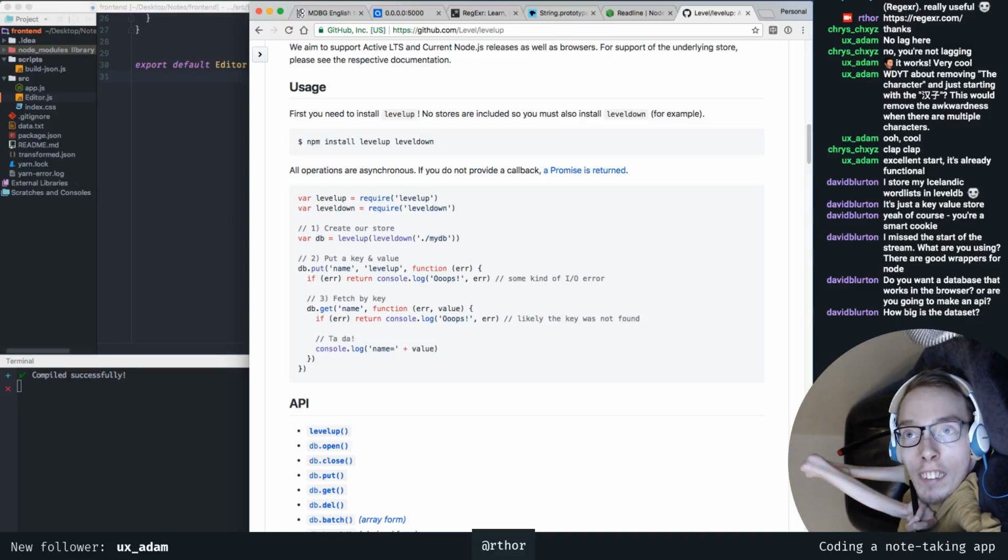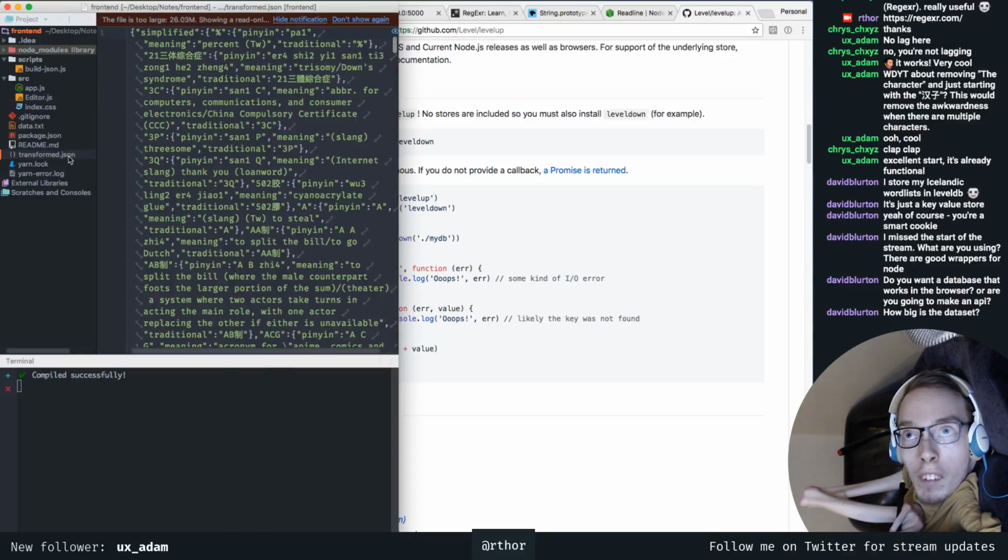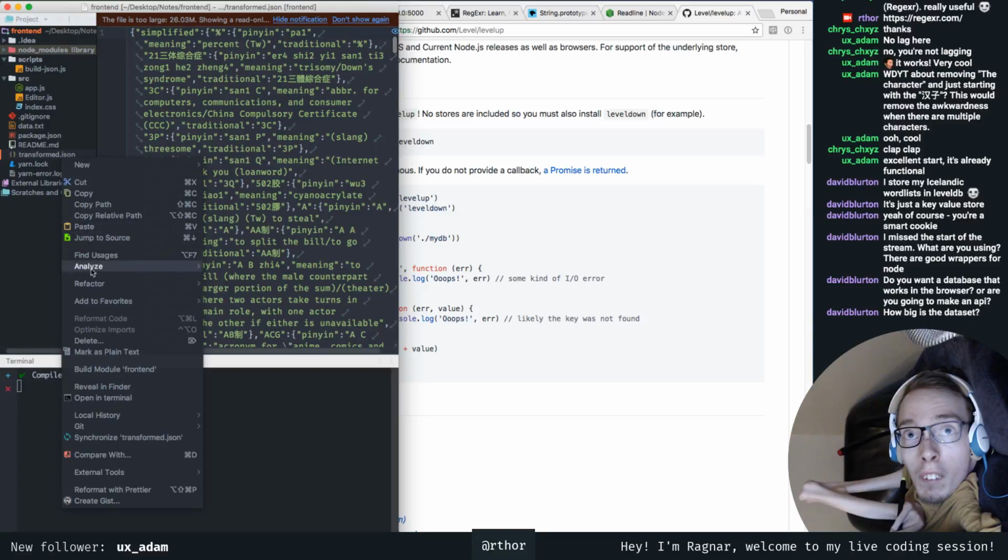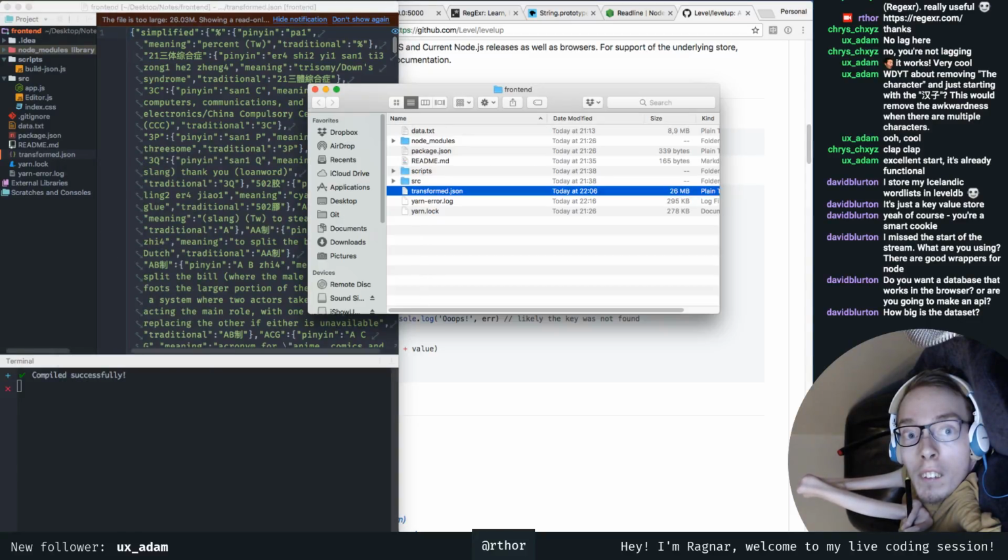I haven't decided. I was thinking about using Firebase and then just querying on the front end. How big is this file? I don't know. Reveal in Finder. 26 megabytes. That's pretty big.